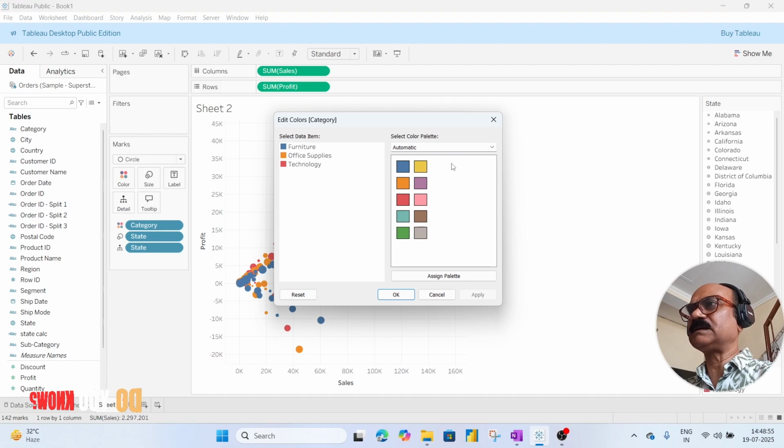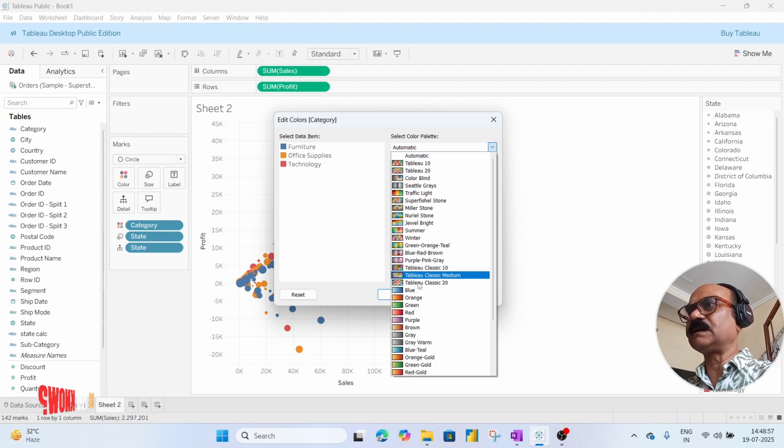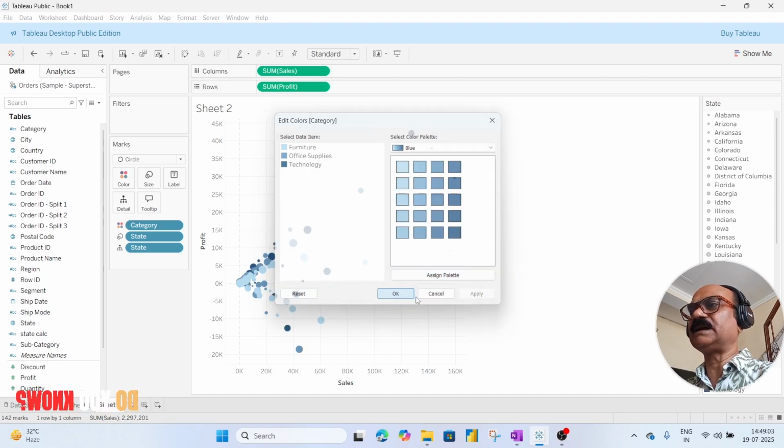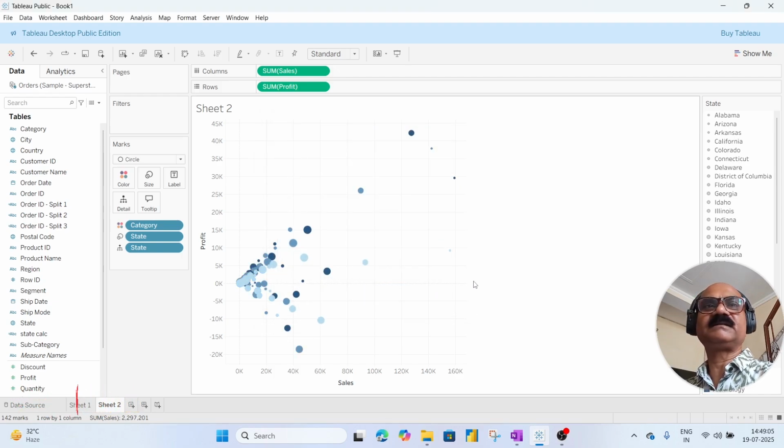Now edit blue color, assign palette, then apply, then OK. Now you can see we have blue gradients here. So you can make changes to whatever you want to show in your visual.